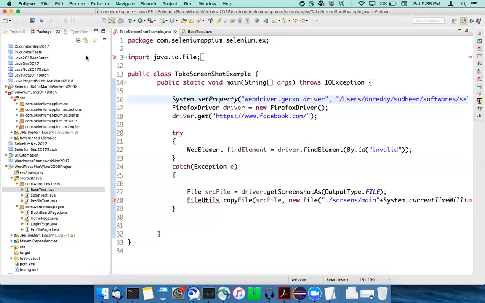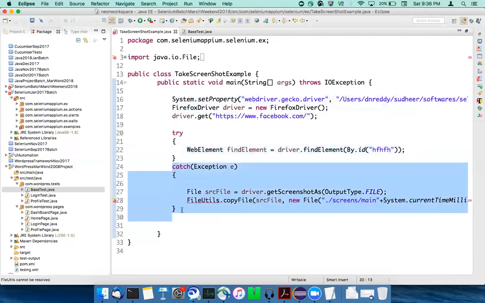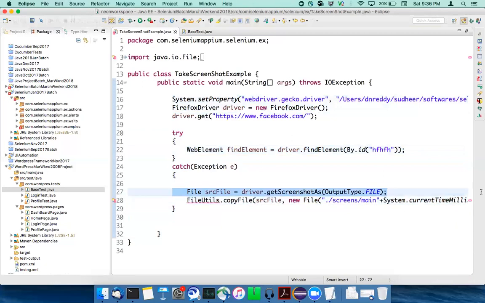Here I'm opening the Firefox browser, loading facebook.com, and trying to find an element: driver.findElement by ID, with an invalid ID, some XYZ. So what happens at line number 22? You will be trying to find an element that does not exist on the web page. It will throw an exception, and in the catch, I'm taking the screenshot.